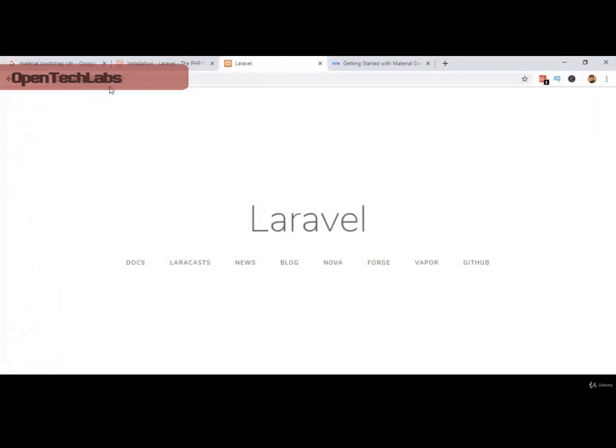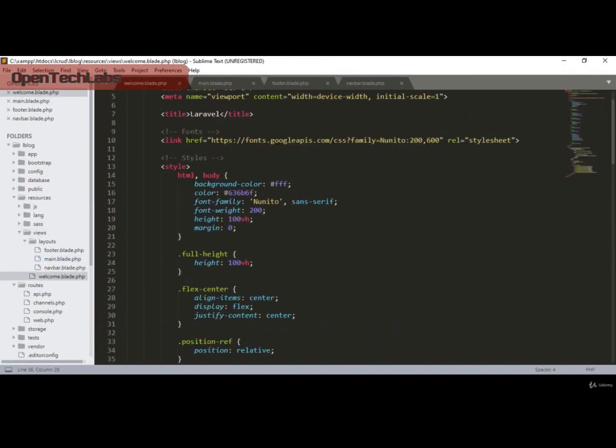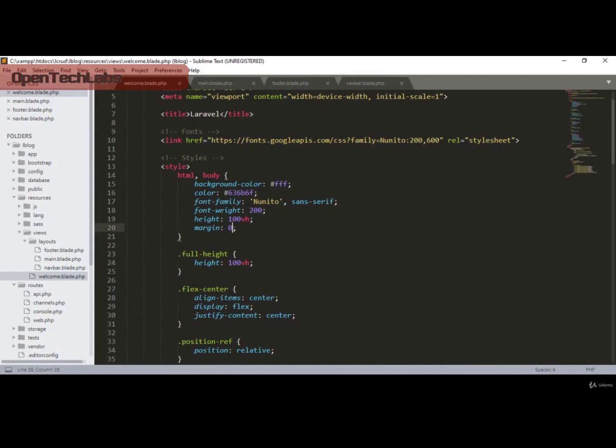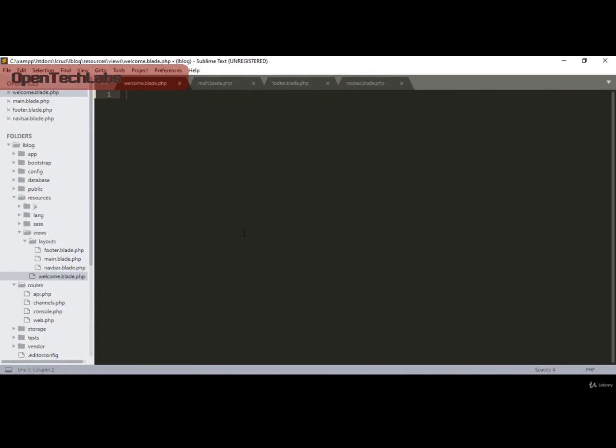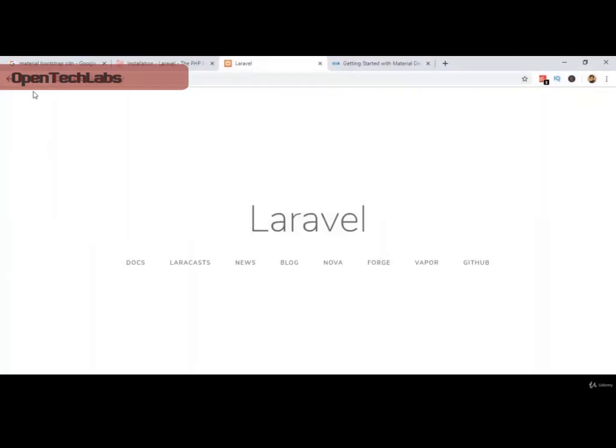If you access this page, that is the default Laravel page. This page comes from our views, and that is the welcome blade. The welcome blade is now visible by default in this position. Now I want to update it. If you select all and remove everything from here, then click save all and refresh, you can see it has become blank.